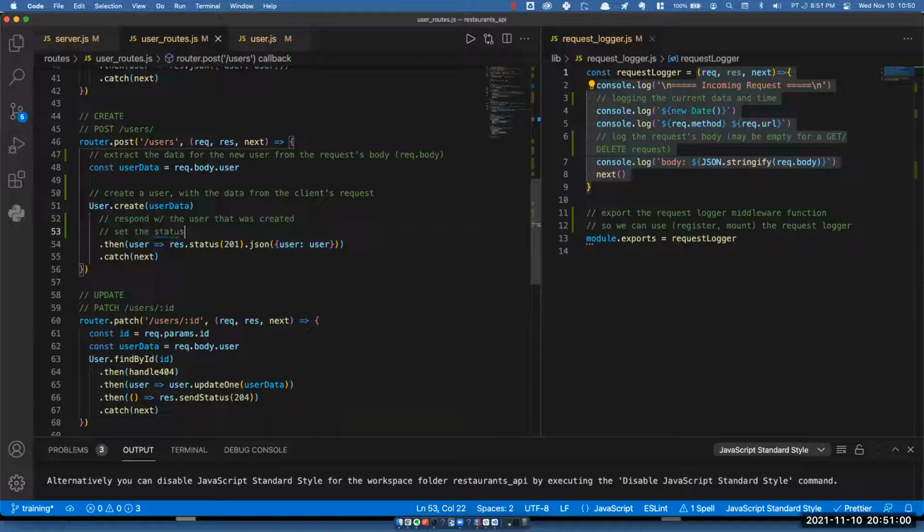Set the status code to 201 created because we created something, because we created a user. We're using the 201 status code just to let folks know, hey, something was created successfully. Be a little bit useful whenever you're debugging things in the future.